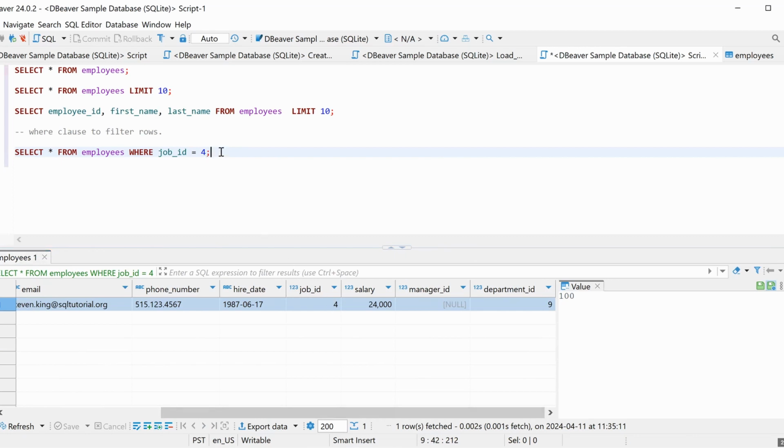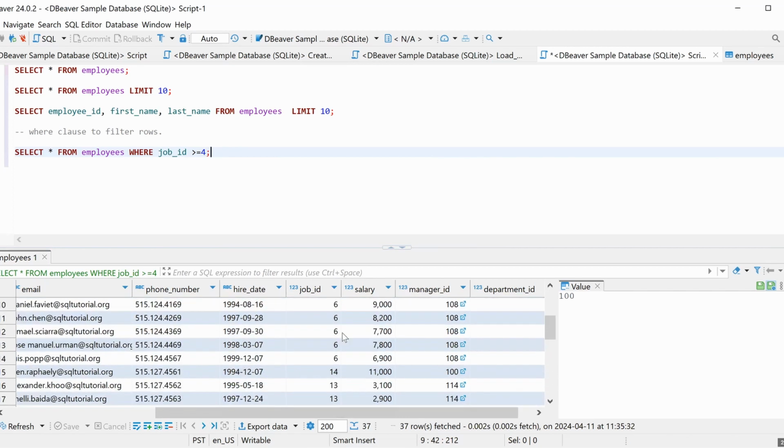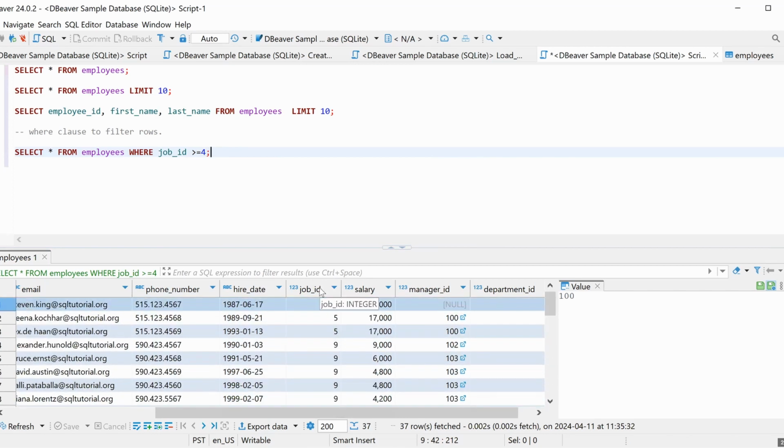Let's say I want to look at all the columns where the job ID is greater than or equal to 4. So you're going to go ahead and change this one to greater than or equal to 4. There you go. You see job IDs? They're all greater than or equal to 4. So that's how you use a where statement.